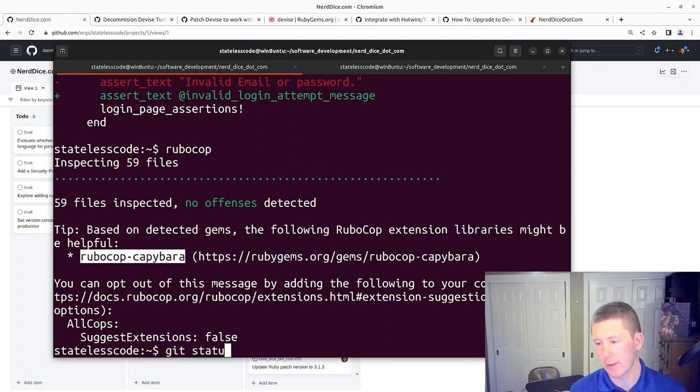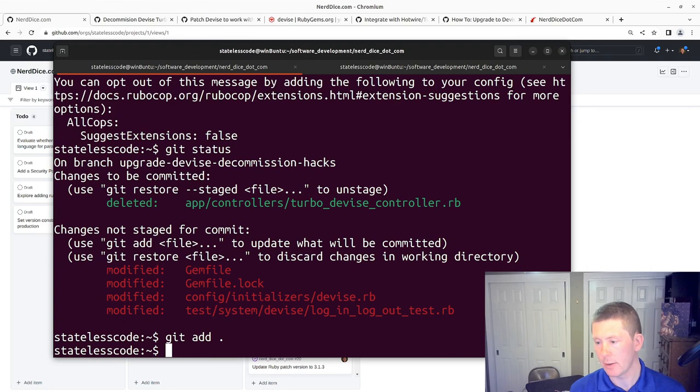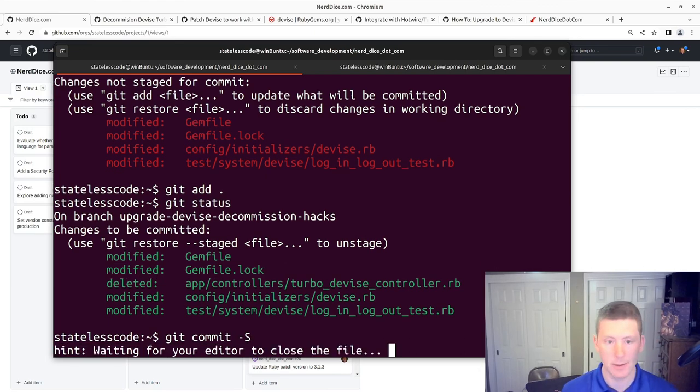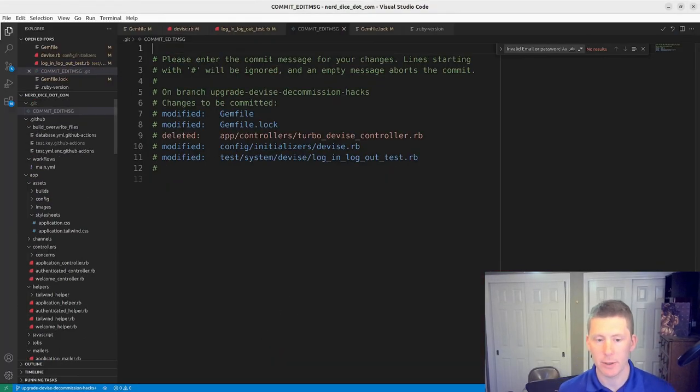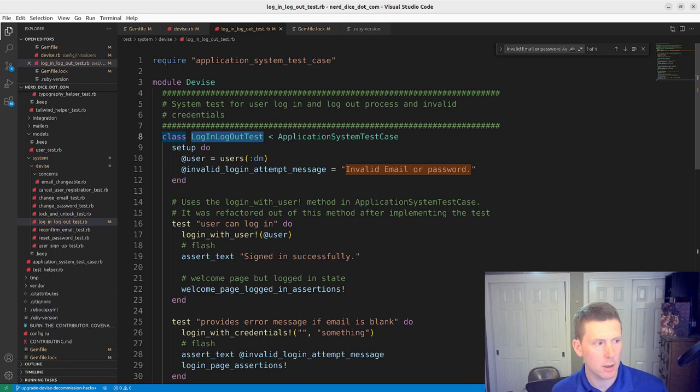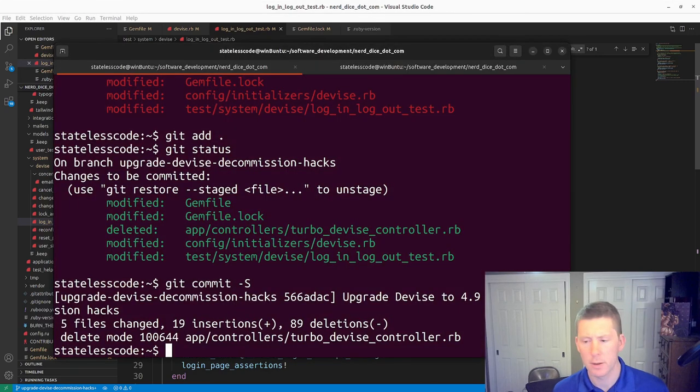We can git add, git status, our deleted files still in the staging area, and then we will git commit and sign it. Pause and write my message. All right, I've got my commit message here. I will close it. Let's make sure that I got rid of all the debug blocks here.